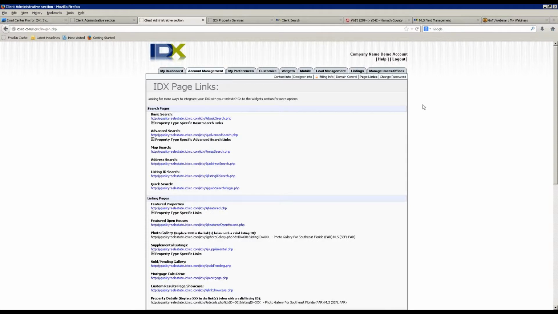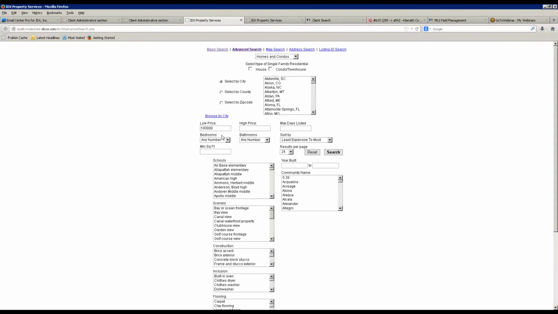That's because this is a list of all the primary tools that come with your IDX account. These are the things you're actually going to be adding to your website. So these you really want to look through and determine which tools you want. For example, the one that I really like is the advanced search page. If I were a realtor, it is probably the one that I would like best. This is because it's a detailed search page, and gives you fields that are reflective of what you're used to seeing in your MLS.